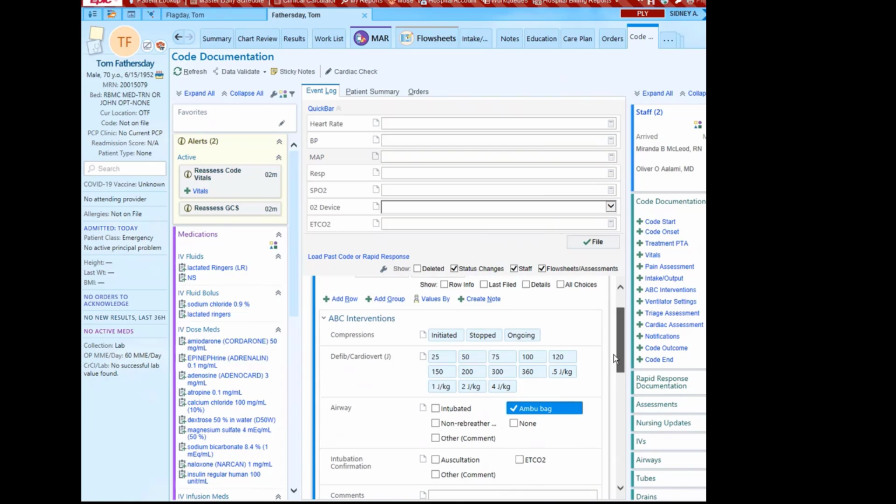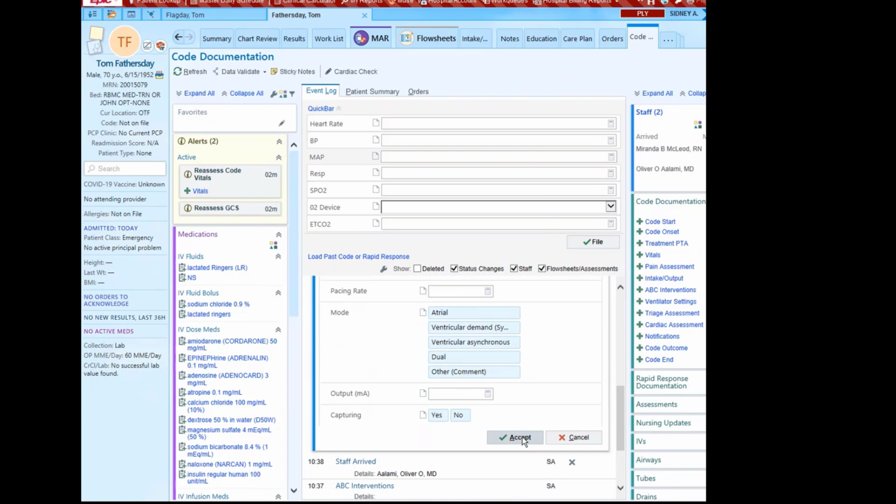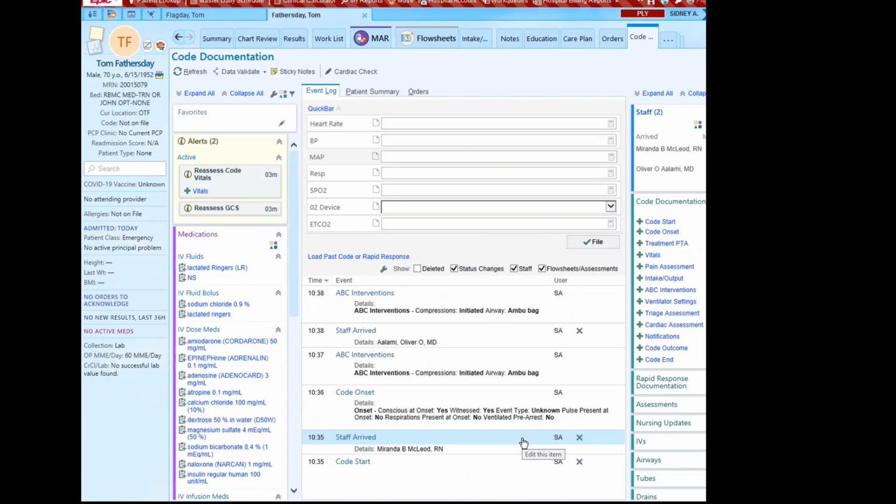So we haven't done the shock yet. We just have the compressions and the ambu bag. So I'm going to click accept. This again is being done quickly to demonstrate the documentation and the process.